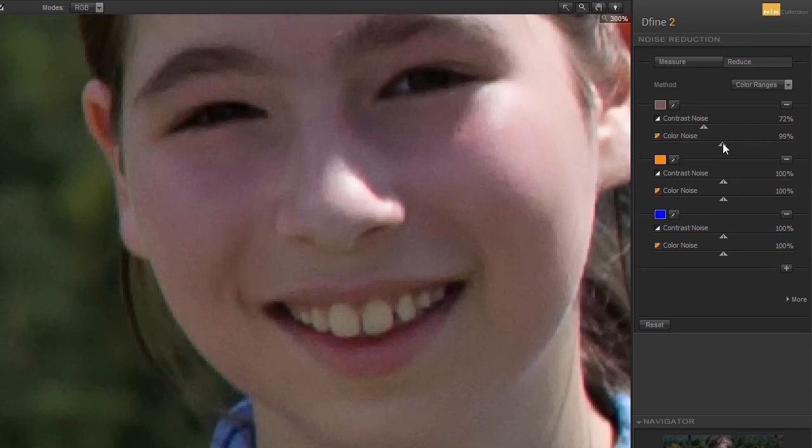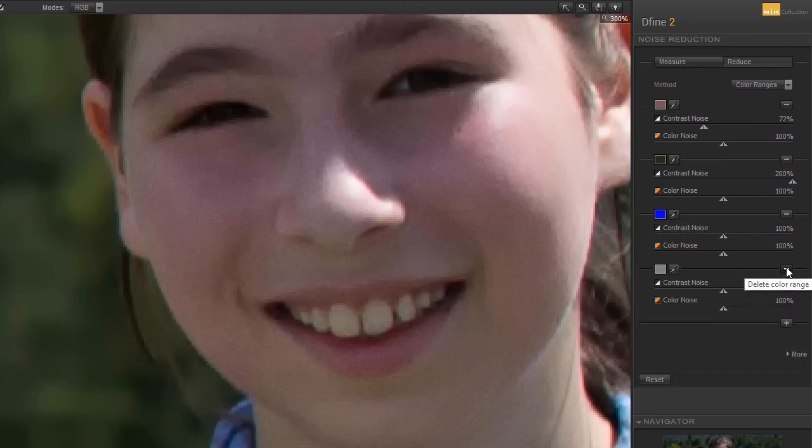Now I select the second color picker and click in the green. Now I can adjust the green. I will increase the noise reduction. If you want to adjust more than 3 color ranges, you can add more color ranges by clicking on the plus icon at the bottom.